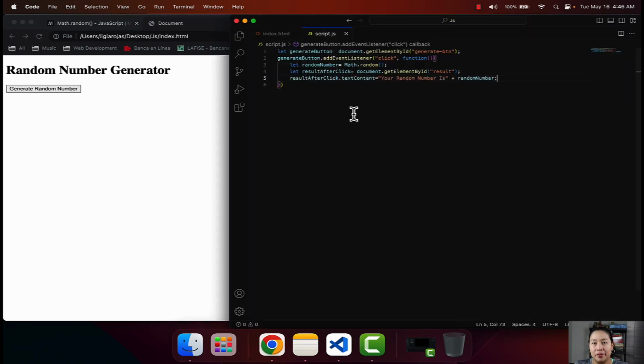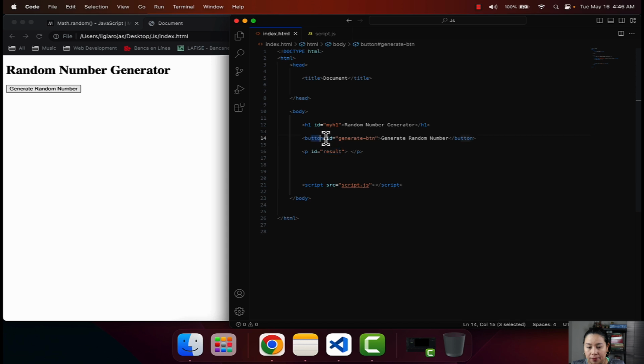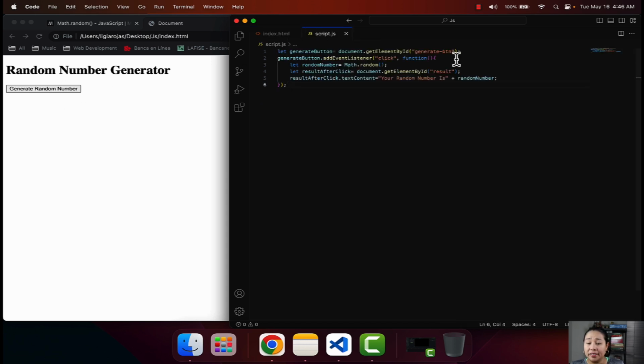Let me explain first how this is going to work. This is the code. It's very simple. And let's close this out as well, just to make sure. What we did first is select the button. Get element by ID generateButton, which is this button right here. Now, after we have selected the button, we added an event listener to it.